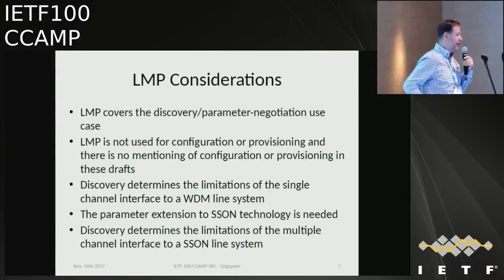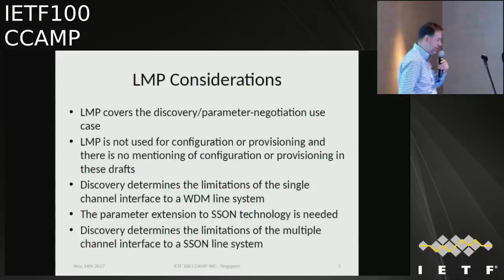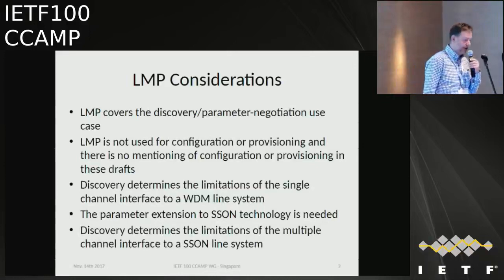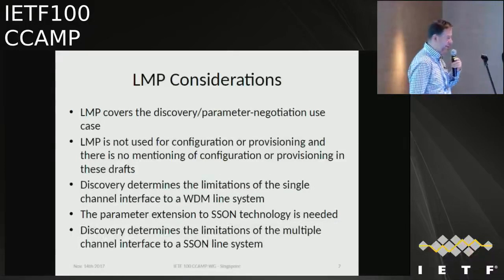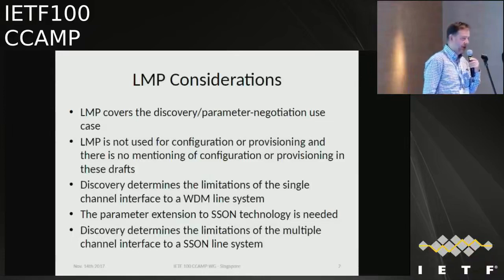So first of all, to negotiate the capabilities of the line system and of the transponders, we added the application codes and the application identifiers. We are supporting as well a superset of parameters that are defined in the current specifications of ITU-T.